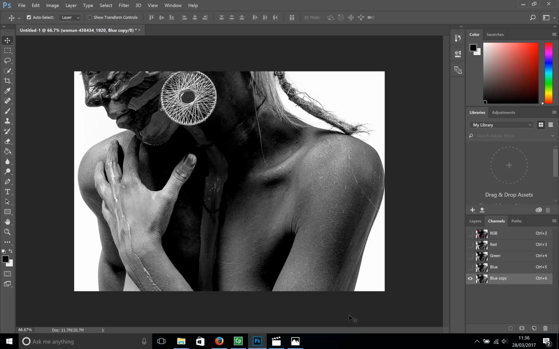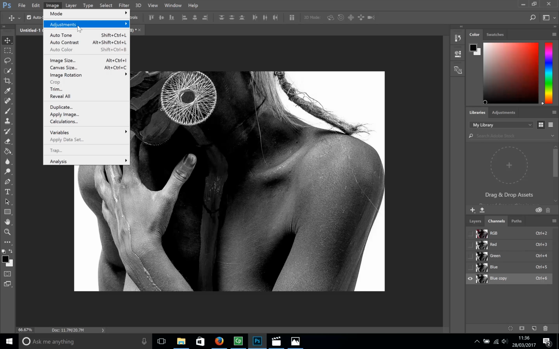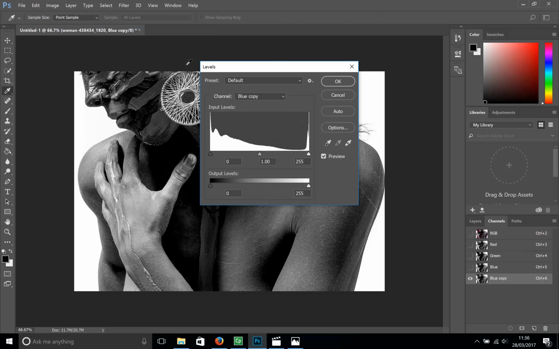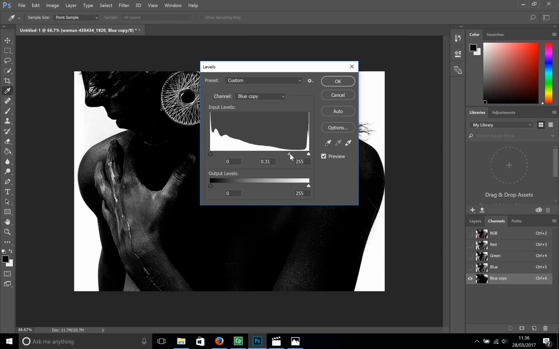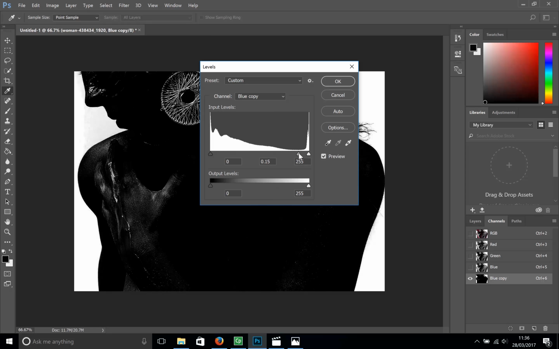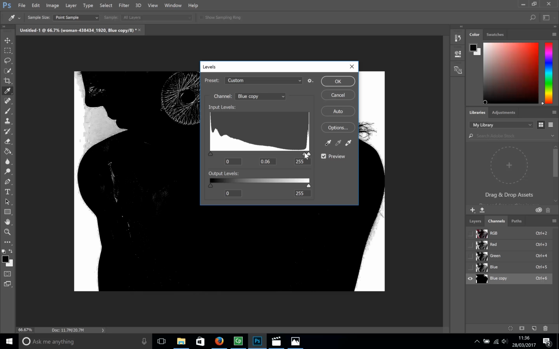Once you've duplicated the layer, move over to Image, Adjustments and Levels and mess around with the brightness until the lady almost disappears. Set the image as black as possible to create the most contrast, but try not to expose the image too much, causing the white to turn black.